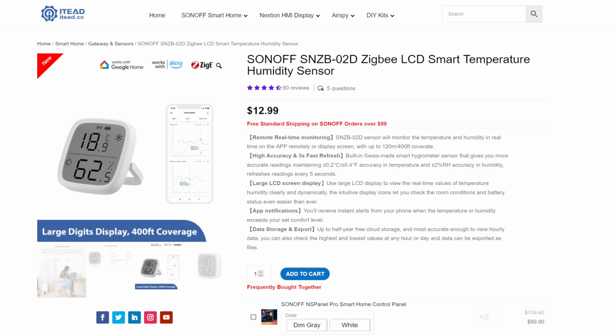In this video, we're going to have a look at the Sonoff Zigbee temperature and humidity sensor. So I purchased these temperature and humidity sensors.